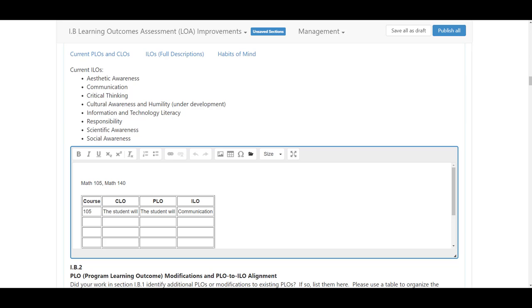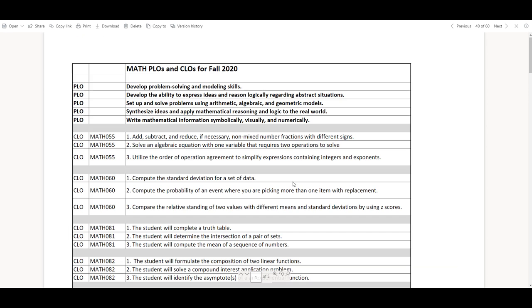First, for the PLO. Let's check our current PLOs. For math, the first part of the second PLO aligns with the ILO communication. Develop the ability to express ideas and reason logically regarding abstract situations. However, the entire PLO seems to contain two very different skills and should probably be rewritten into two separate PLOs if we want to keep them both. So our PLO could be, the student will express ideas. But that sounds very general, too vague.